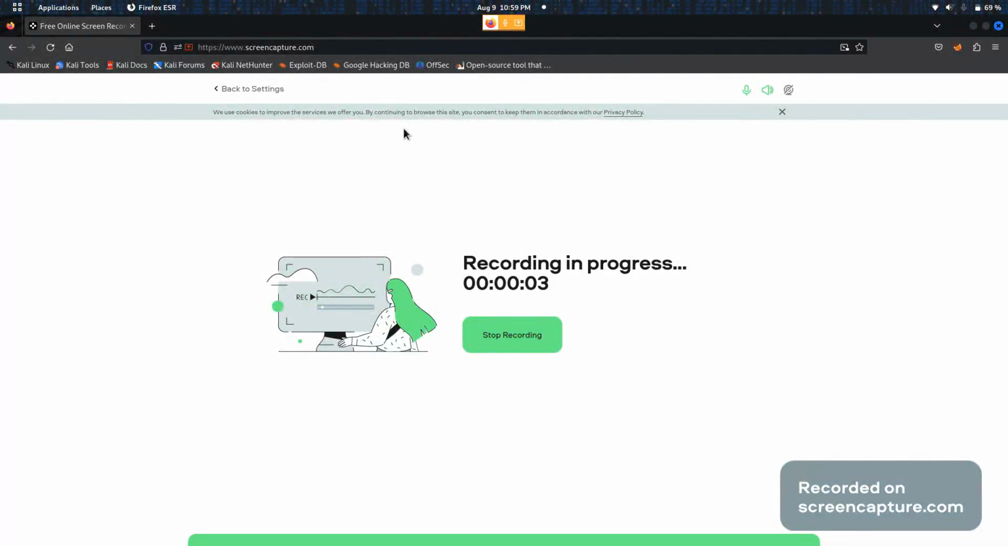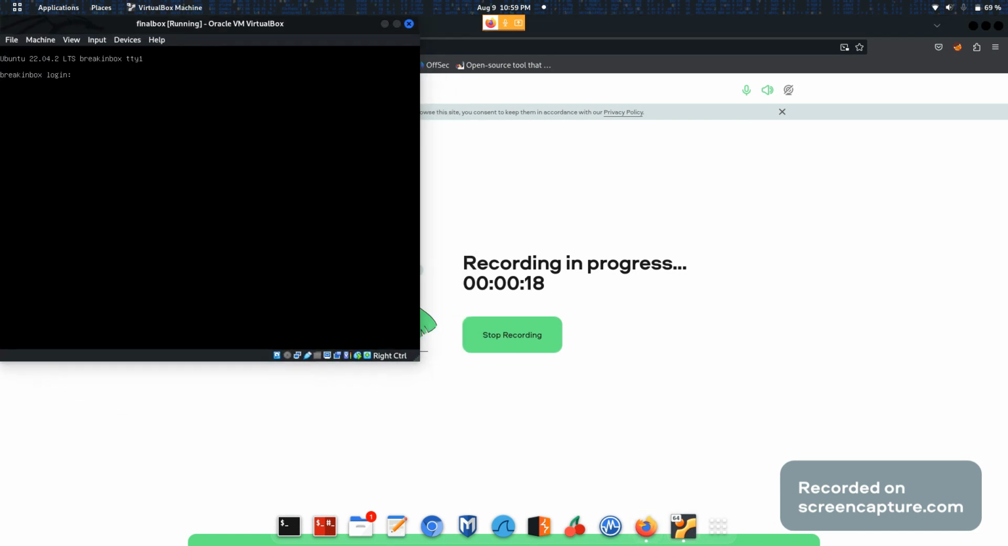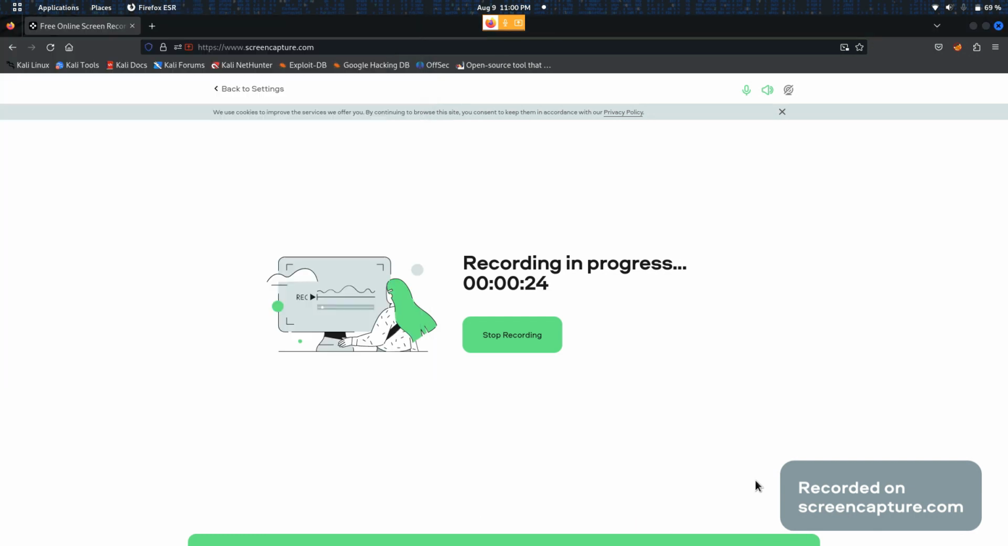So, hello everybody. Myself, Rishav, and this is going to be my walkthrough on solving breakinbox. So, let's first check if our machine is running or not. As you can see, the box is ready. So, we will start doing exploits in this box.